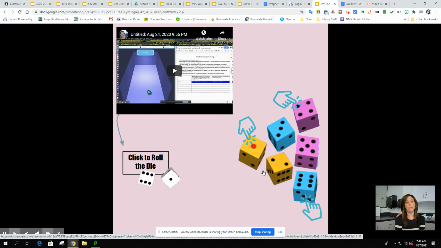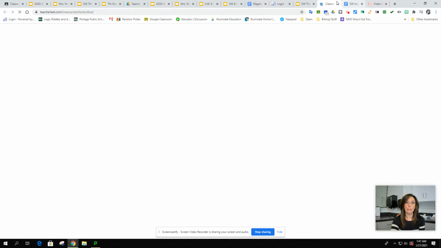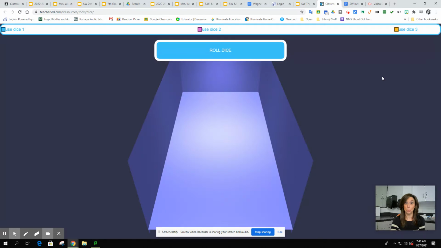All right, so here is the page that you need to get to start your journey. You have an app. There's a link here. Click to roll the die. It takes you to an app to roll some dice, a digital dice rolling app. You only need one die.